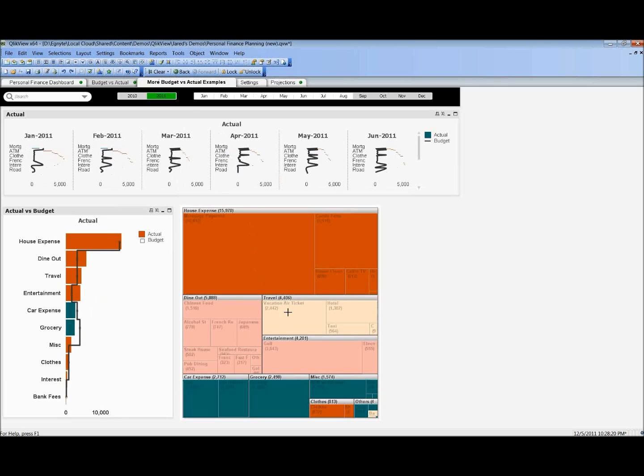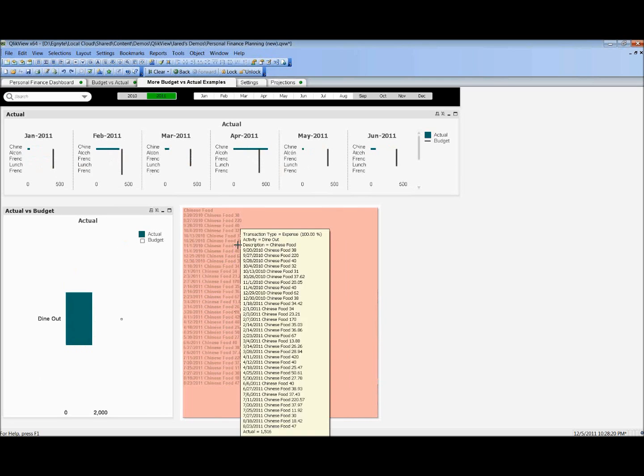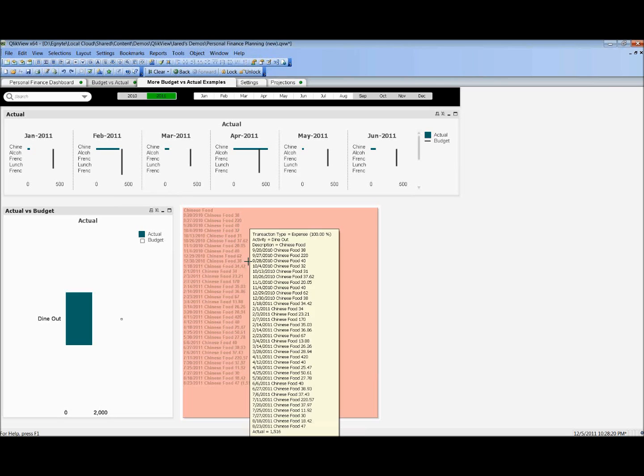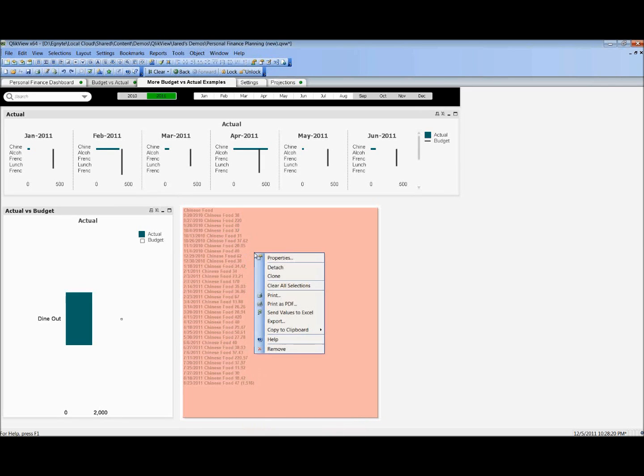I think one of the areas where we were off target quite a bit was dining out. So let's see, it looks like Chinese food is one of the bigger offenders here. And here's all of the times we've had Chinese food. So again, the concept here is repurposing a block chart to also make it a detailed view of your data.